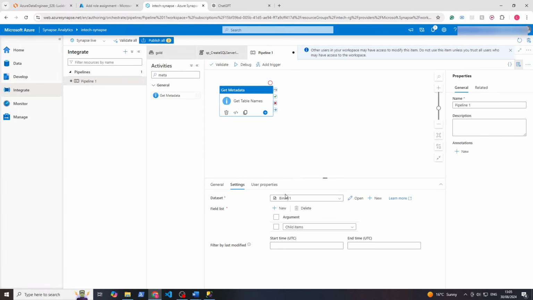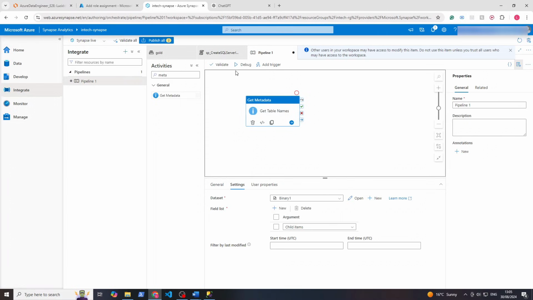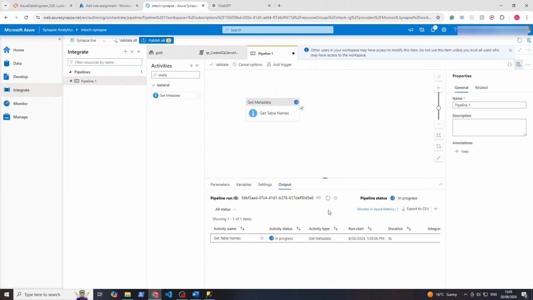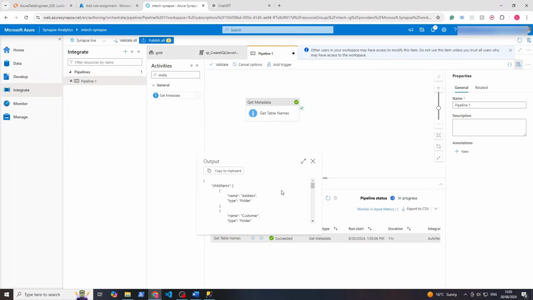Now to see the output, let's just click on debug and it will run this here and give us the output. As we'd seen before, this arrow is the input, and then when it's done, the next one will be the output. There we go. If we click on output, you can see here that the child items are the name and the type. So now we have all of the names of all of the tables that we can use.